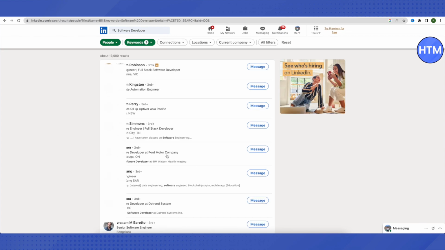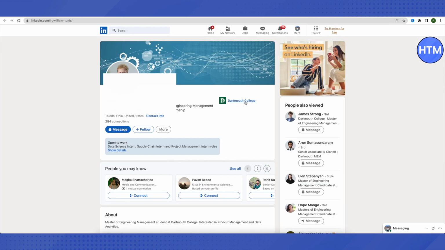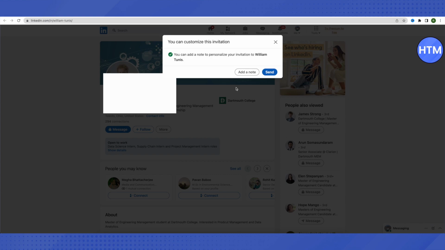So look for someone who is actually looking for a job, and after opening up their profile, you will be able to see this option of more. Just click on it, and here you will see this option of connect. Just click on it, and here you need to click on this option of add a note, because it is quite important that you add a note and why you have sent the connection request to them.